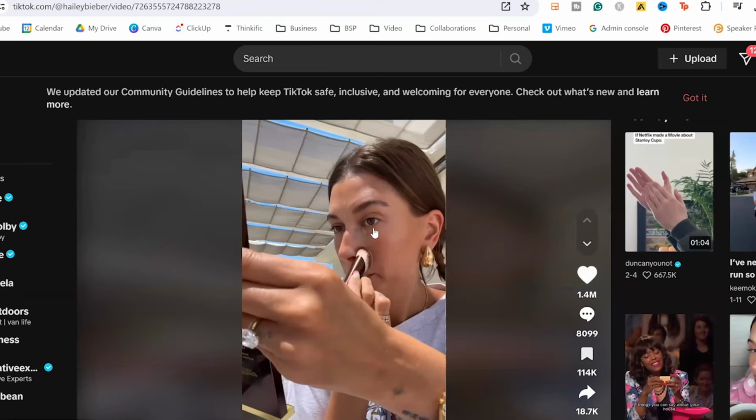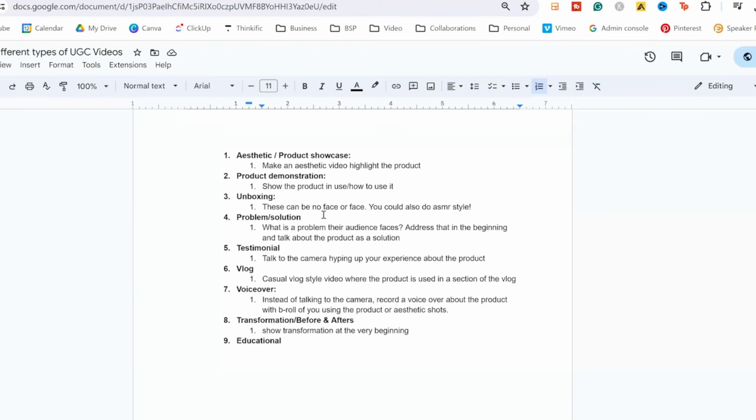You could do kind of like a get ready with me style if it's a skincare product, but you could also just have those aesthetic shots in there. So showing some aesthetic shots of the product and then adding the voiceover on top of that. So you could really get creative here with all sorts of voiceover style videos.